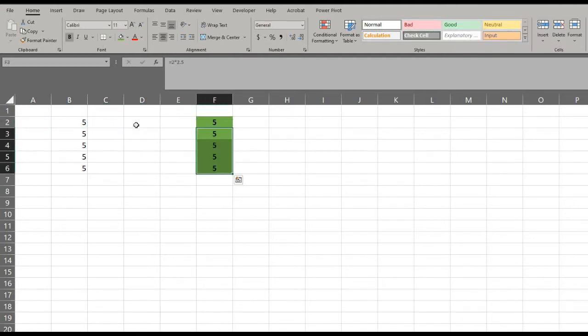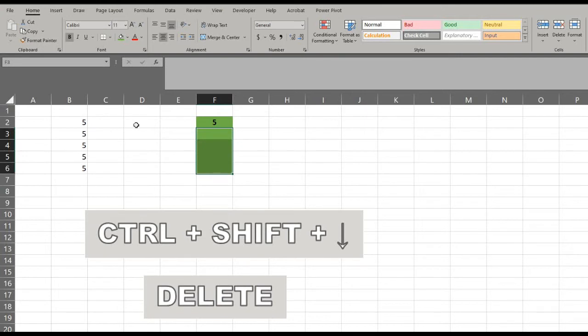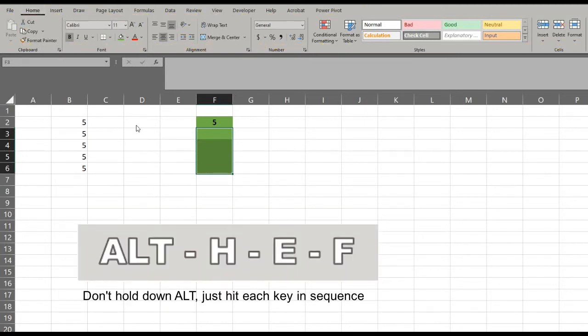And the way I just cleared that formatting essentially is I put my cursor here because I want to get rid of all these 5s. If you do Ctrl Shift down and hit delete, you delete all the 5s. That gets rid of the formulas in those cells. And then if you do Alt H E F, that clears the formats. So that's an easy way to clear out formats. So if we put 5s in here, now they're back to the original formatting.